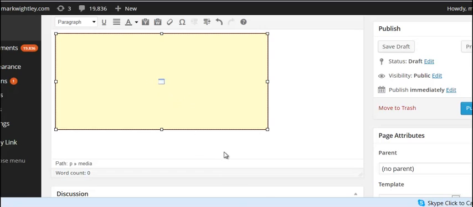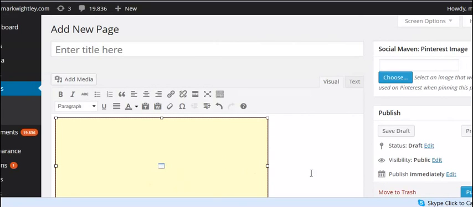Alright, this video is stretching out a little bit, so I'll end it here. But that is how to create posts and pages, all the different features, how to upload a video and upload images to either posts or pages, and how to set them up correctly.